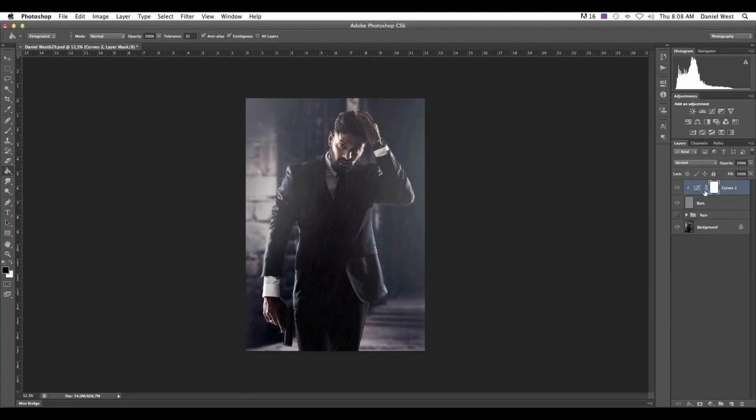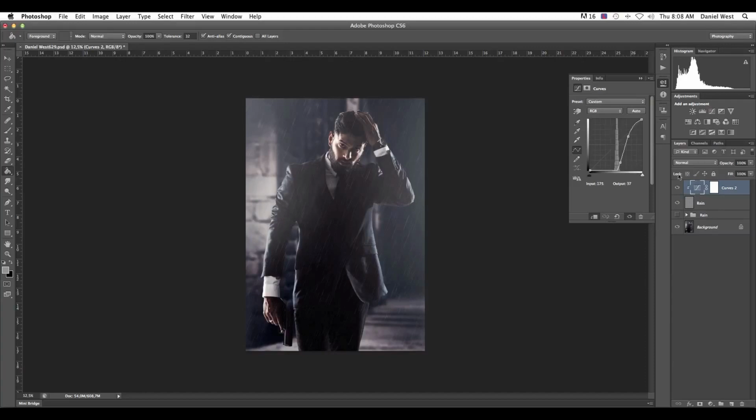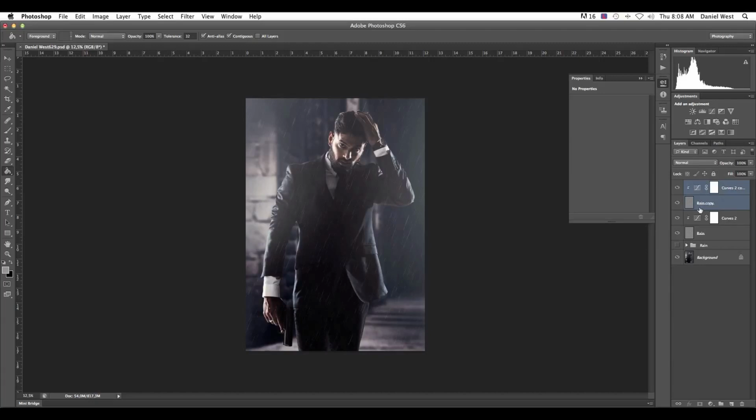Great. So just double clicking on the curves and then we can just slightly tweak that. Now the next thing I'm going to do is hold down Shift, select both the rain and the curves, and go Command J to duplicate it. This way you can see it becomes more prominent. I kind of like that.